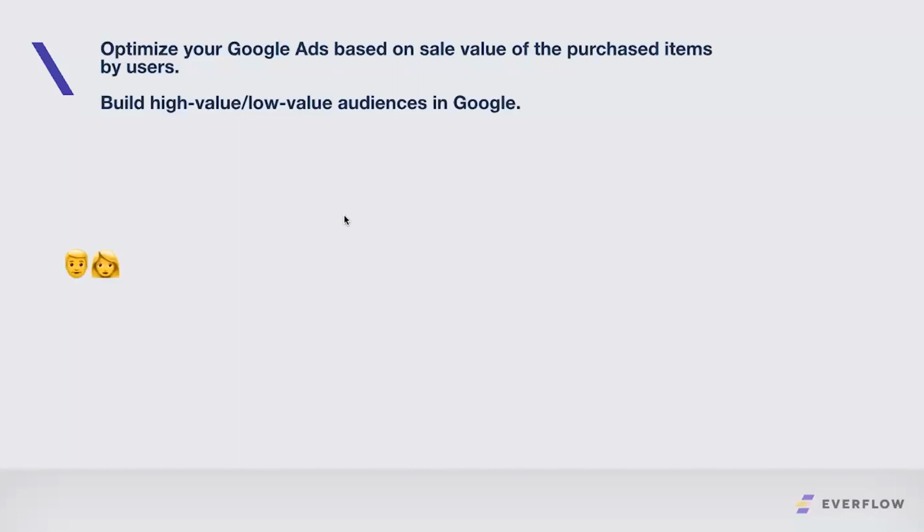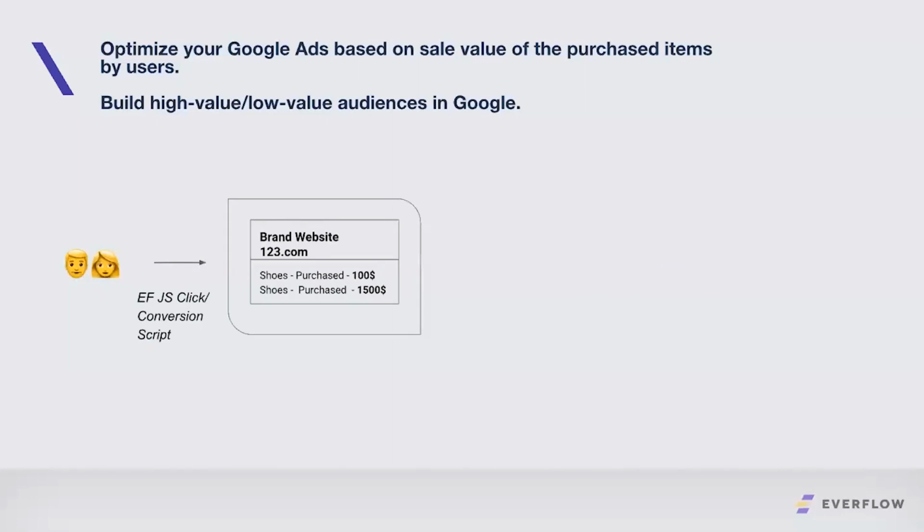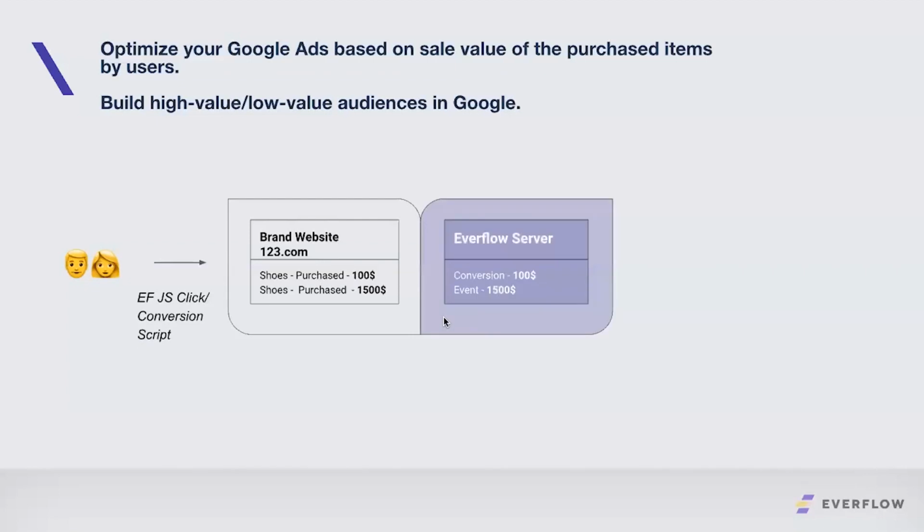So essentially, what would happen is when a user is on a brand website and purchases a product, not all the products have the same value. For example, they can purchase a product that is $100 in value. They can also purchase a product that could be $1,500 in value. Both of these are not the same. One is a low value user, and the other one is a higher value user. And you can segment that based on the value of the purchased item in Everflow.